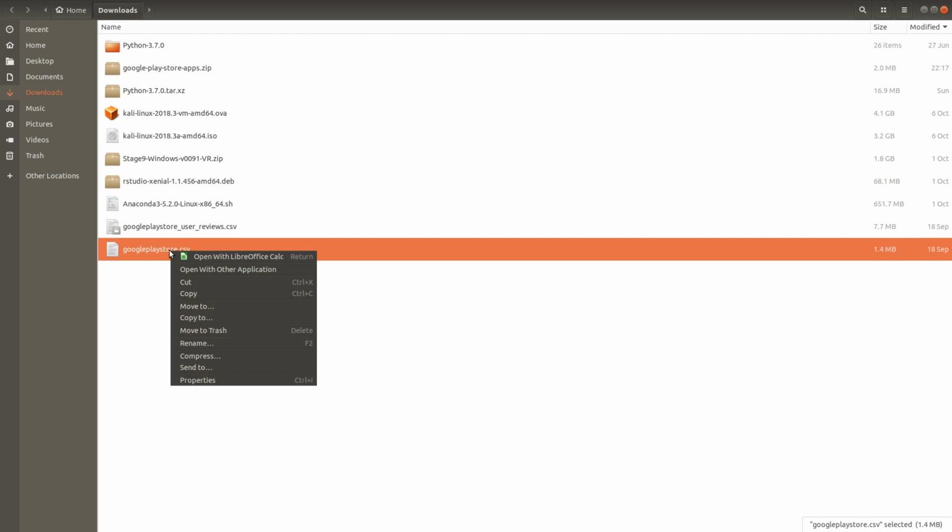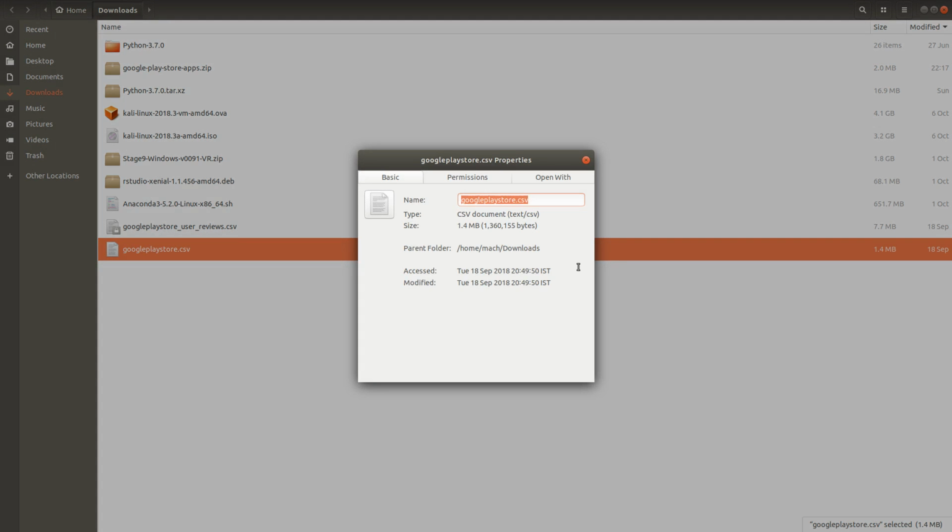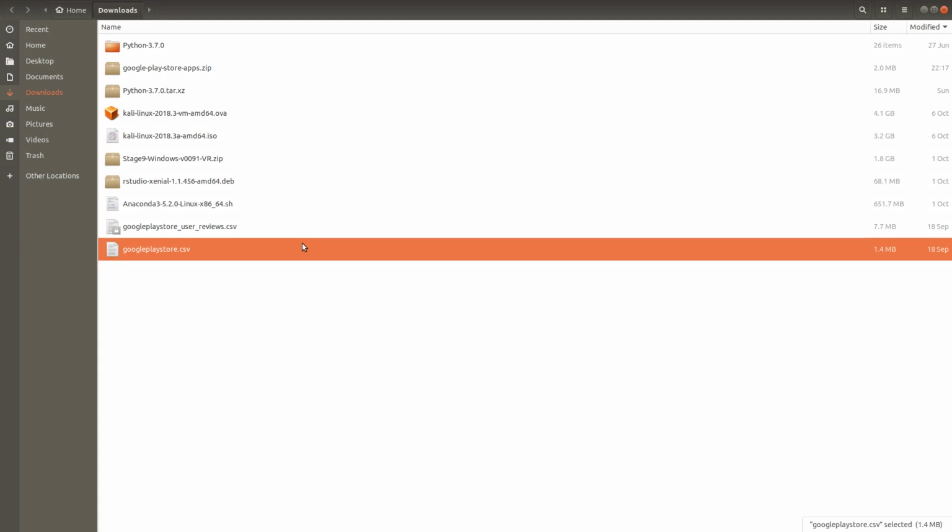I've already downloaded it, as you can see here. One thing I did find was if I'm using Linux, I have to give it the correct permissions: read, write, and execute. In Windows, I don't think you will have to do that, but anyway, I have to.